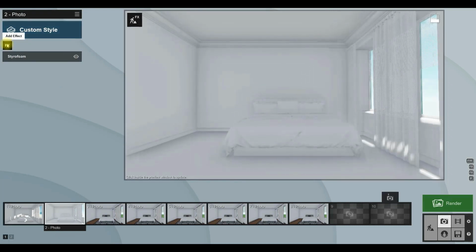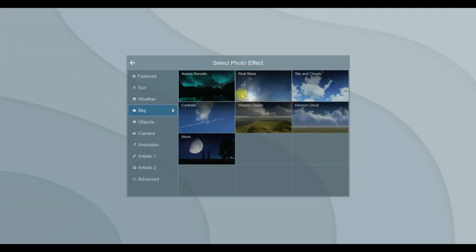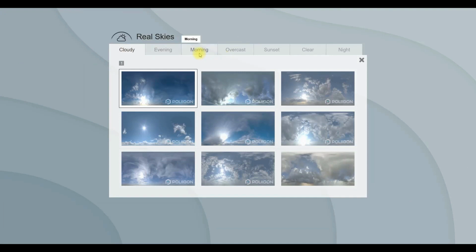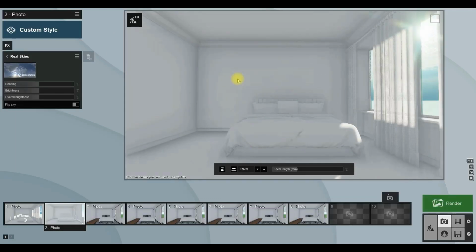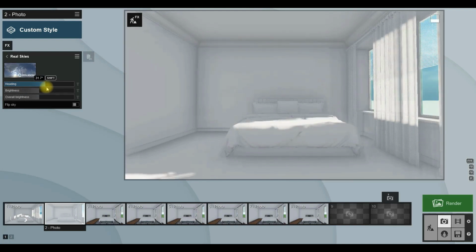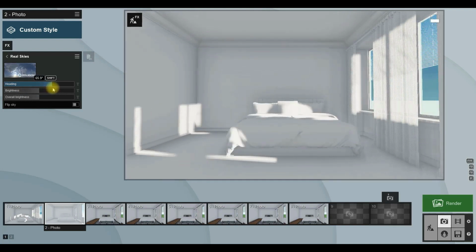The next effect is going to be real sky. Choose one of the morning skies in the panel. I prefer this one here. Then change the heading slider to adjust the direction of sunlight.